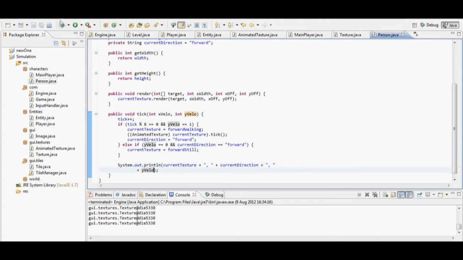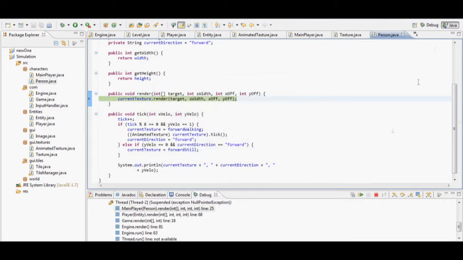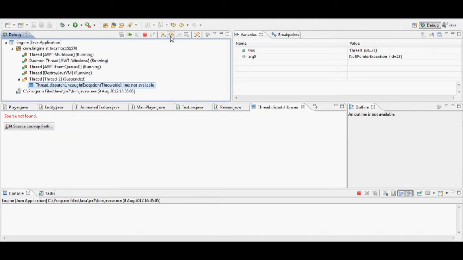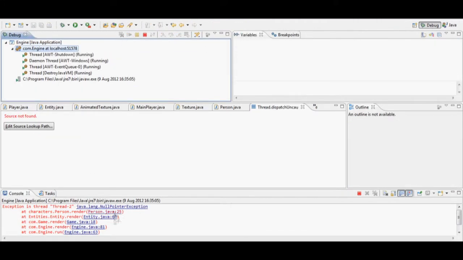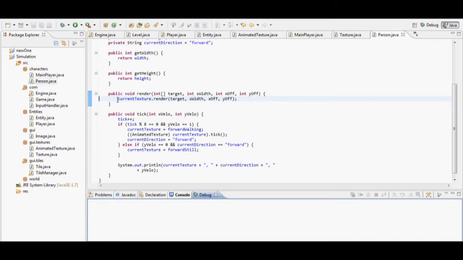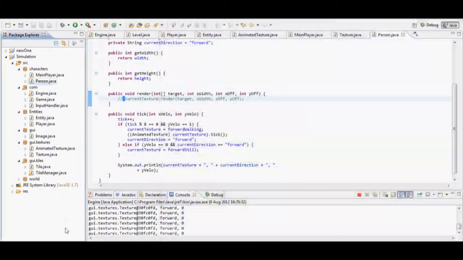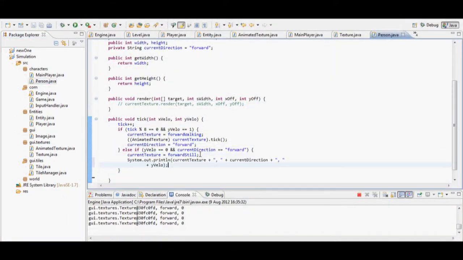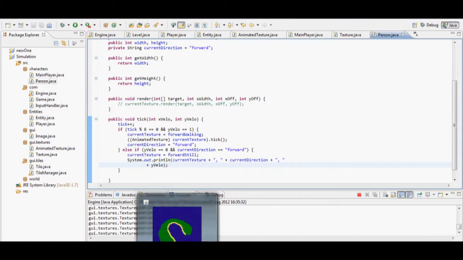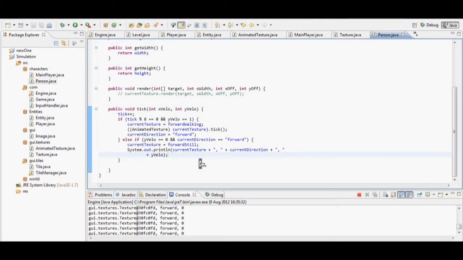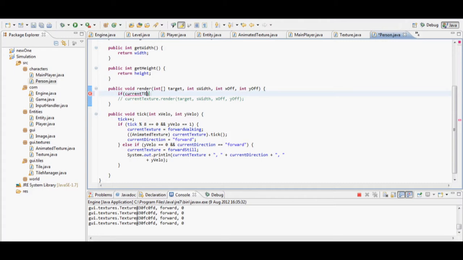As you can see here, I'm just making sure that everything is okay, everything is doing what it's meant to be doing. However, it doesn't like it when I tell it to print out, and so I take current texture back out again, and you can see it's forward and the Y velocity is 0. What you'll see now is me messing around with it again.